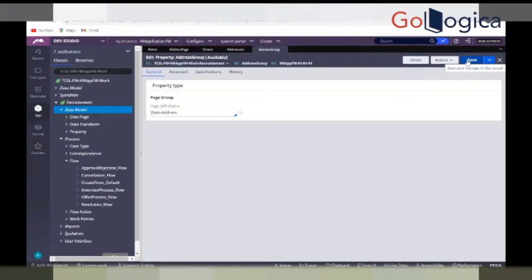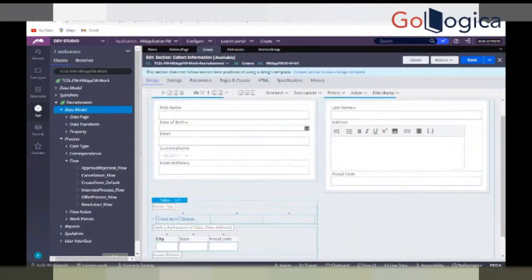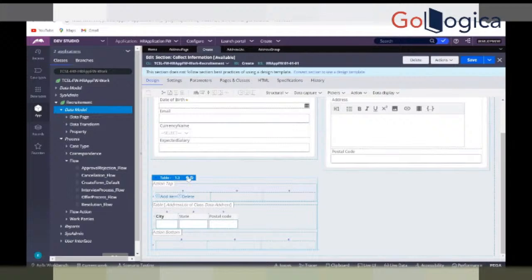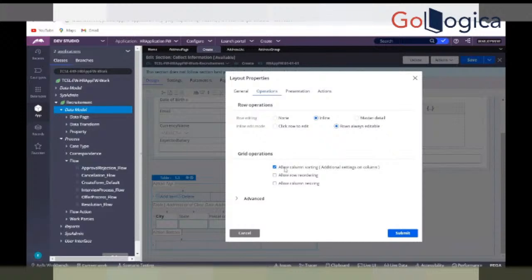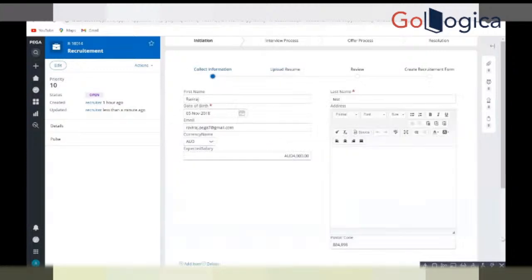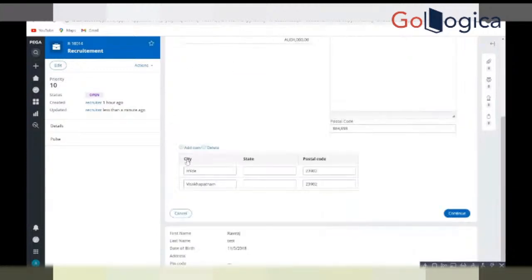Now, I have created this property type page group, and if I go back to my section, the same scenario where I used the page list, I'm now updating it to the page group. Here you have the option to use list as well as group. If I use the group option, you have something called column sorting. By default, when you are entering the values, it can sort them as well. You can see that on click of this label, the sorting happens automatically.